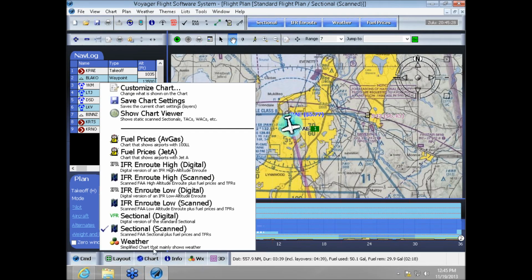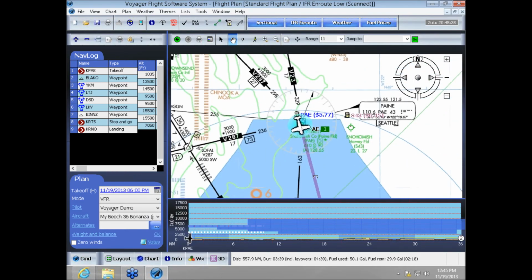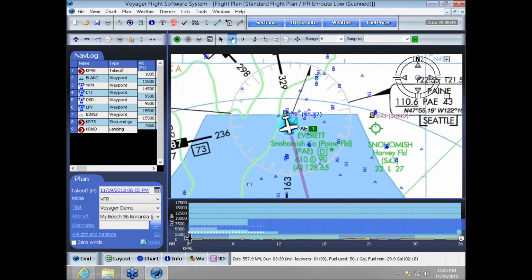And of course I can also then say, yeah, I want the scanned low enroute chart, and scroll out there, and there I see my low enroute chart. And if I wanted to, I could hit the command button and say turn on obstacles. Then I can zoom in and look, you see digitally drawn obstacles, and I've selected to not show the altitudes of the obstacles. You can also turn the altitudes on, but you get the idea of how you can select virtually anything.